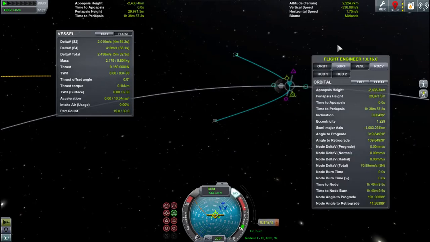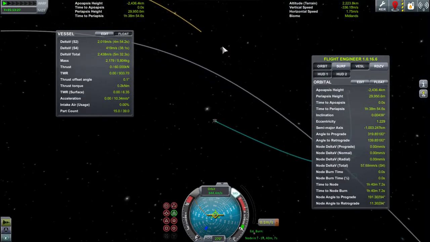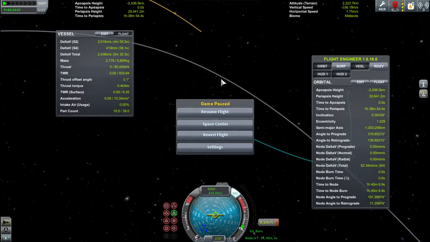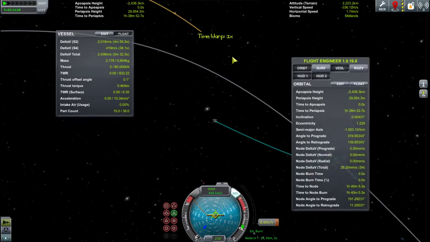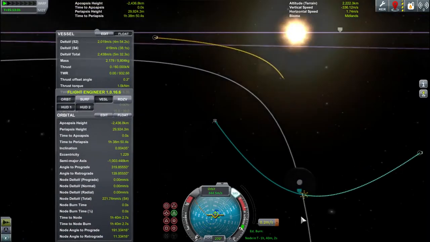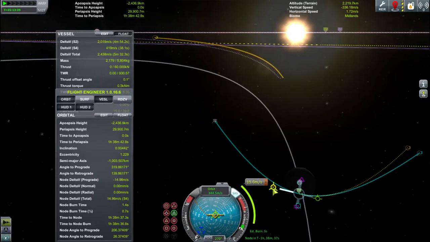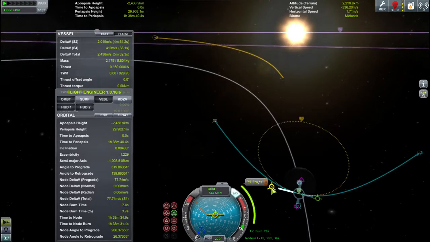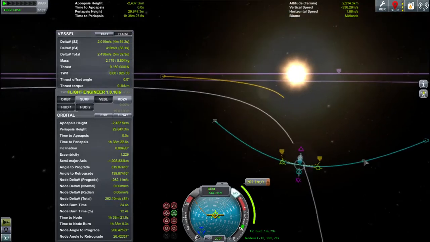Now we want to do a periapsis burn here. In fact, we probably want to, at some point, save the game in a different save. But I'm going to put this guy here, and I'm just going to assume this is the best place. And this guy does not need to be as circular as possible here.